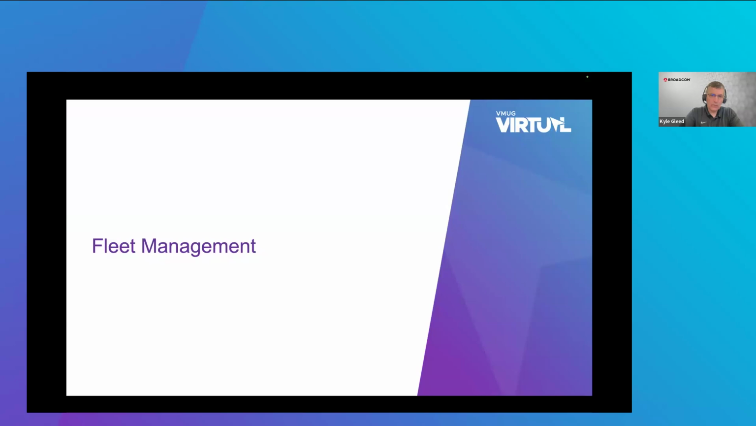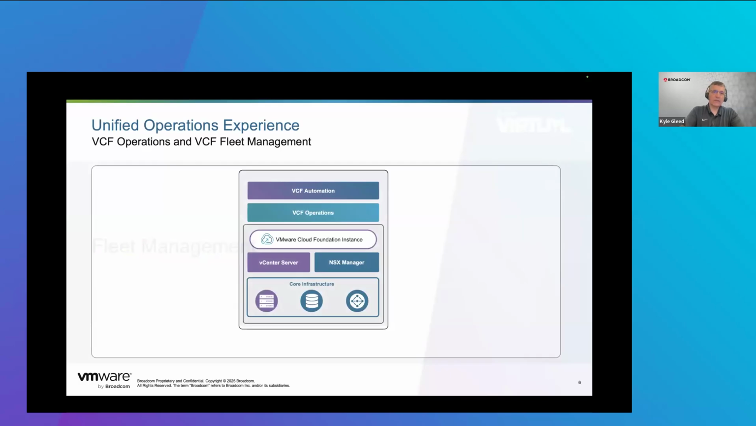All right, so we're talking about fleet management. And one of the things when we get started with Cloud Foundation, you'll notice is that VCF operations is now a required component, where in the past it was always seen as something that was nice to have, but you didn't need it in your environment. Well, now with VCF 9, this is a required component.